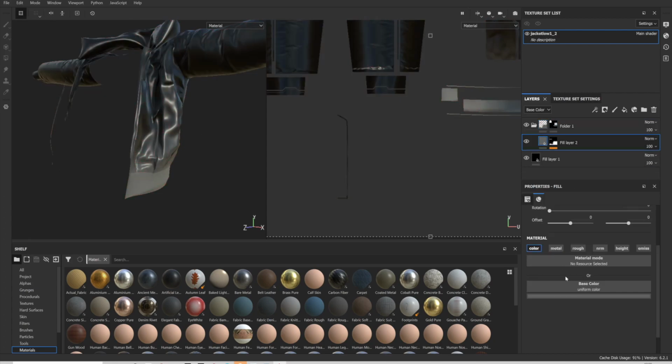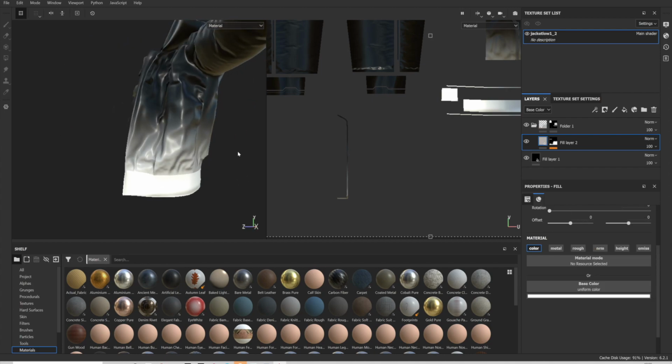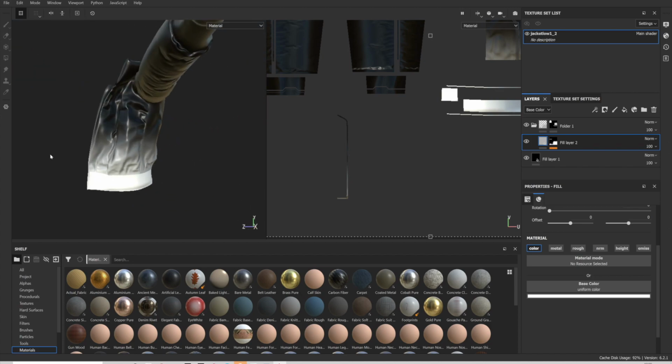All you do is, you can do it white and you can see how it blurs out. So this will animate a lot and this won't animate as much or move as much.